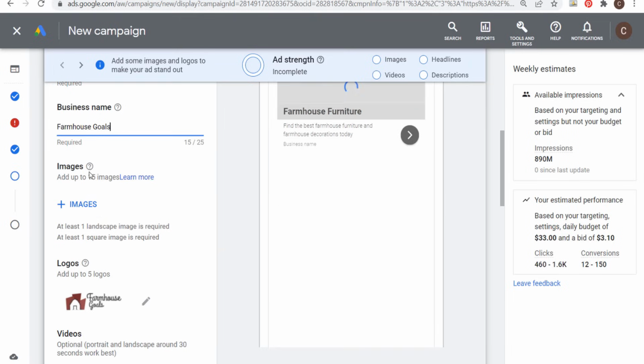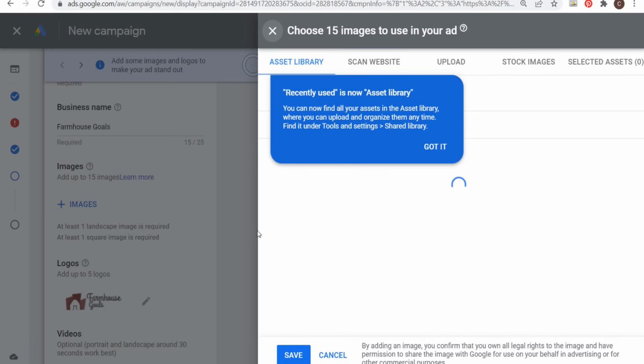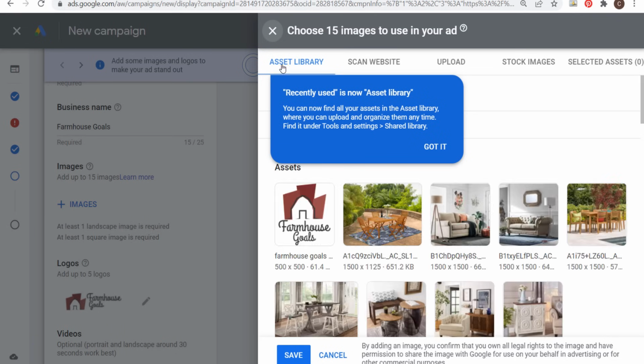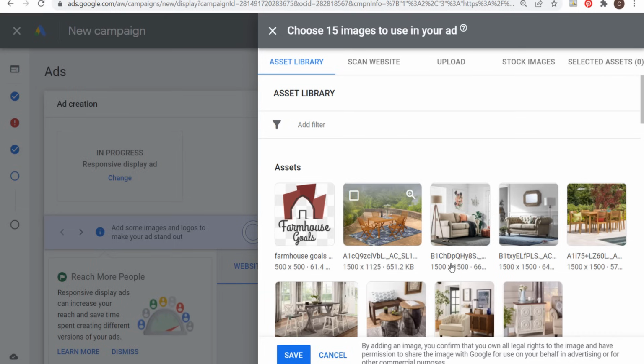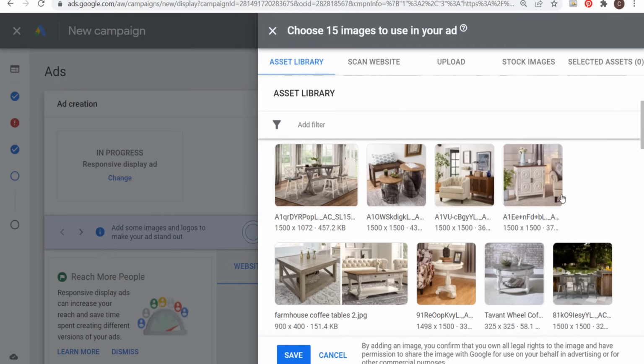Next is going to be to add up to 15 images. So if we click to add images, first what you can see is our asset library. So any images we've uploaded, and I've already uploaded a bunch of images here, and what you can see is they're all very large images. So 1500 by 1500, and basically all of them have at least 1500 on one side.